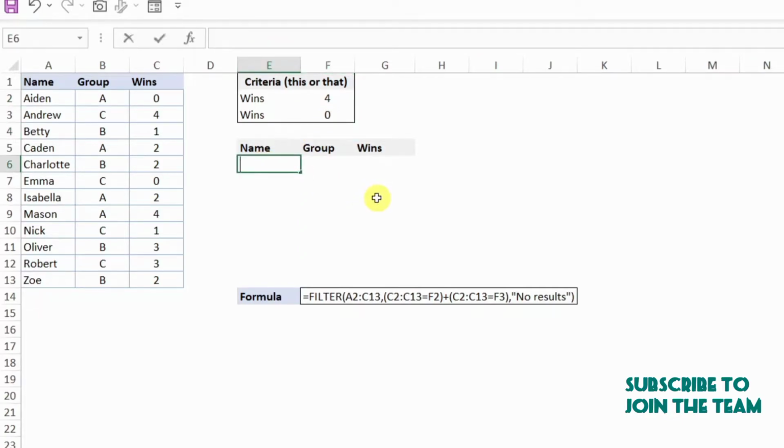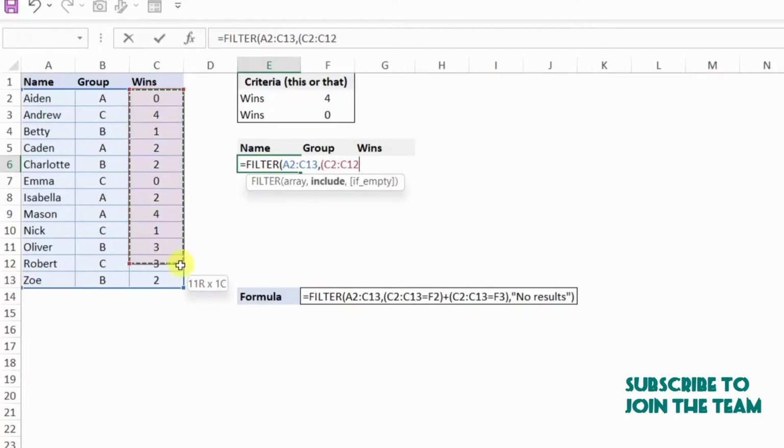So I can type in here my filter function, select the array that I want to filter from. In the include I will take my condition in brackets. I want to include whether this win is equal to 4, close the parenthesis and take a plus sign. This plus sign will imply an OR condition, and to the right of it I will again take here win, and this win must be equal to 0.